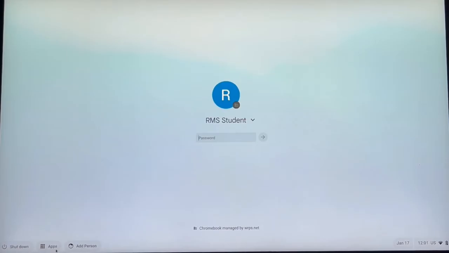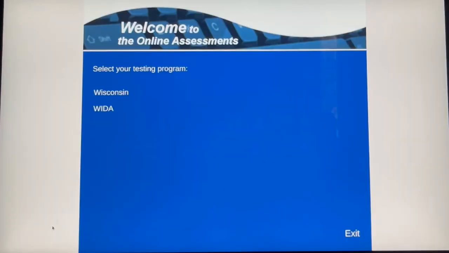I'm going to go ahead and click here in the lower left-hand corner, Apps, and students will need to select DRC Insight Online Assessments. With the menu of two options, you're going to choose the first of the two. The testing program, select Wisconsin.